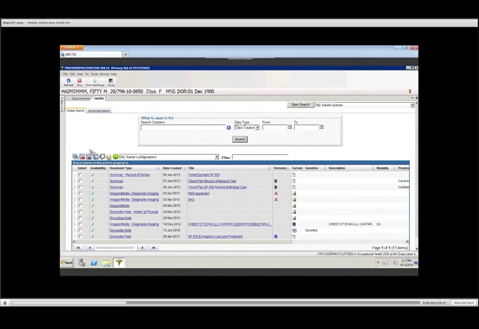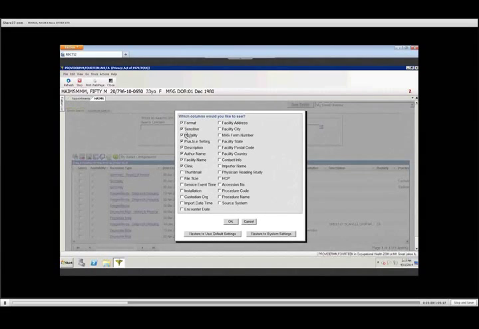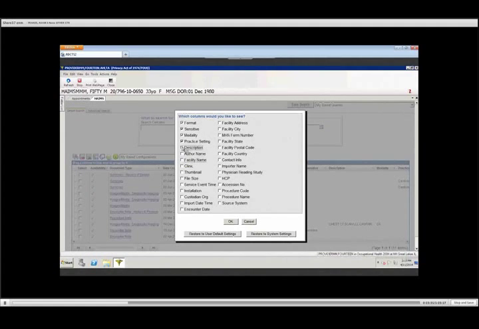The third icon over is the configure columns. Again, the 6 gray columns, I cannot get rid of them. However, the columns in the white, I can. If I click on this icon, you'll notice that I have certain columns with check marks and some without. If I did not want to see the clinic name, the facility name, the author or the description, but maybe I wanted to see the form number and the import date and time, I could check mark those two.